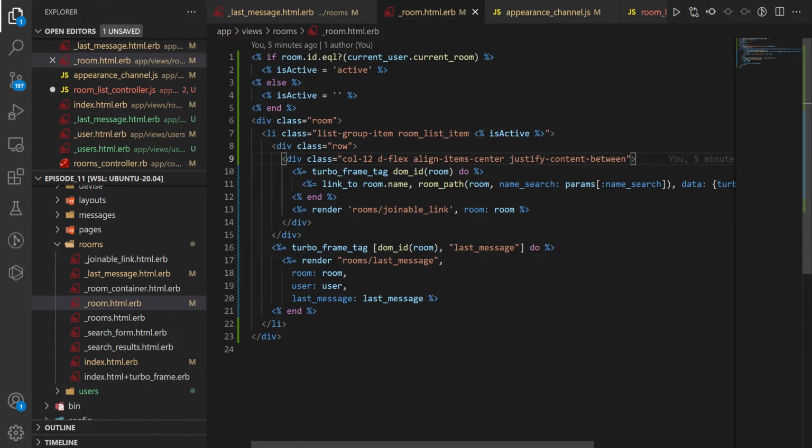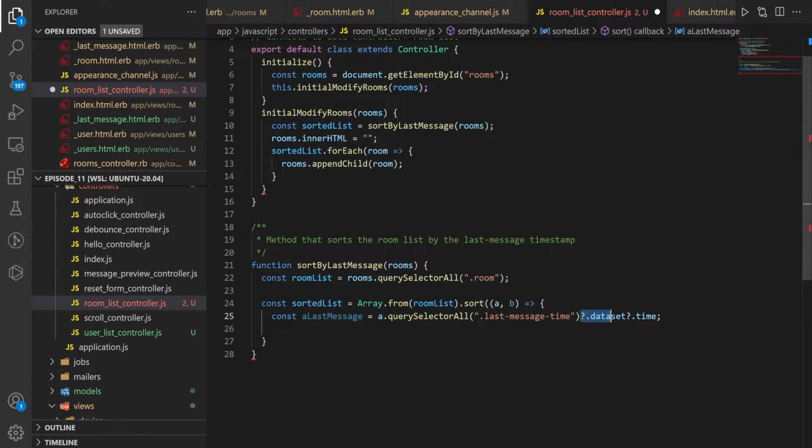So that's why we're doing the question marks, because we're doing the null coalescing, which basically means it tries to call .dataset only if this thing right here exists. So if this is null, then it doesn't try to call this stuff. And then we do the same thing after dataset, so it doesn't try to call time if the dataset doesn't exist.